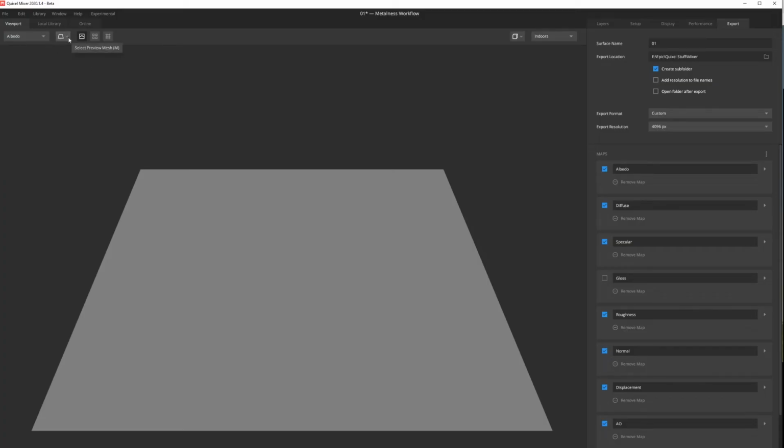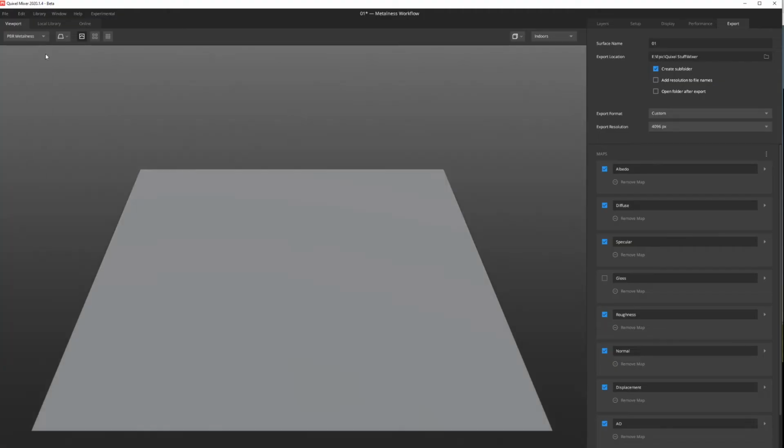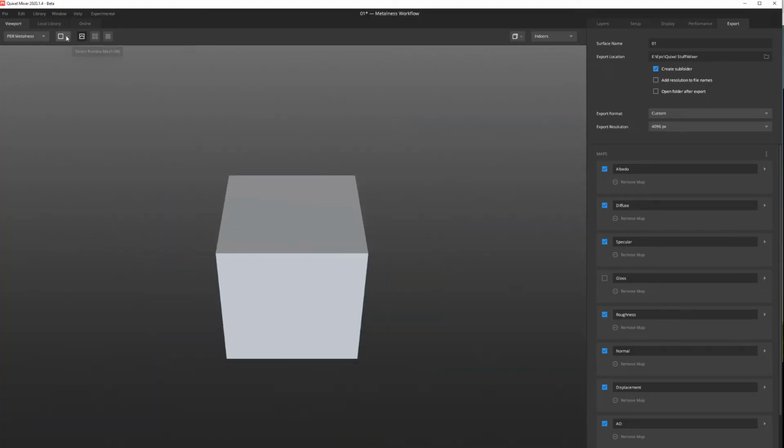Right here, we have a preview mesh. So this is kind of weird because we are supposed to already have selected what we want to view. Let me switch that to PBR. But here we can change it to something else. If you've been to ArtStation or if you see how people present their materials, they usually don't do it only on a plane. They sometimes use another type of primitive like a cube. So you can use a cube like this, or you can use a rounded cube.